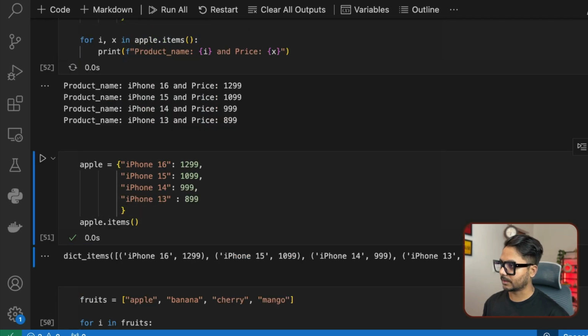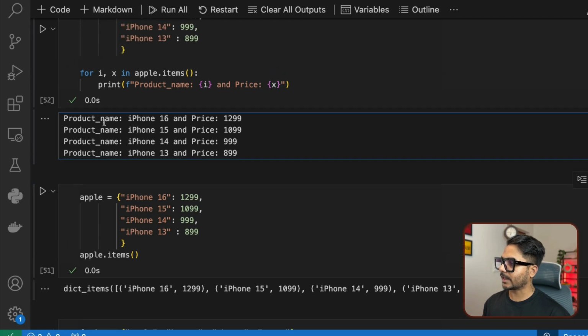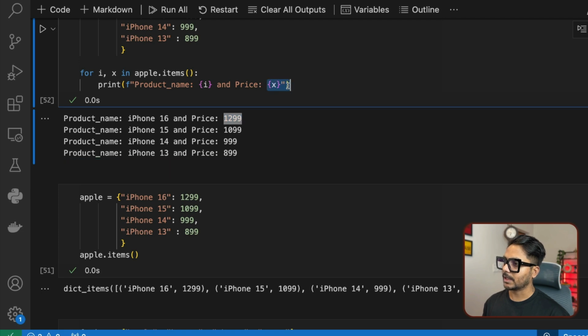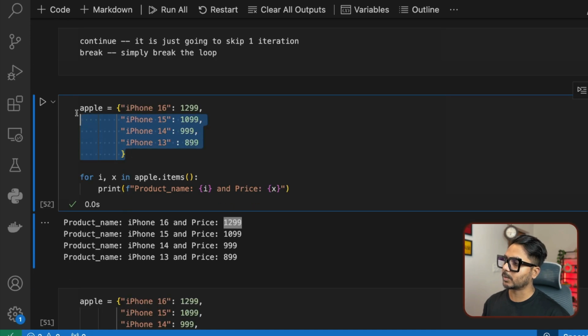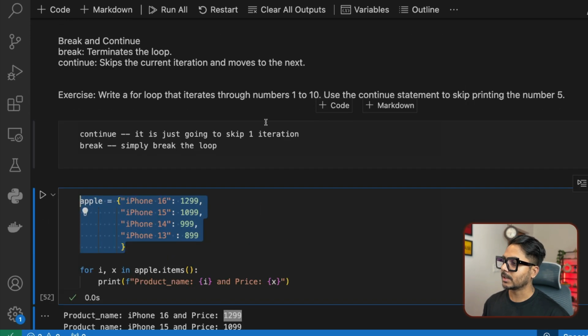I would just need to add a semicolon. So you can see product name is here, and the price is here, and I have filled it using this kind of filler, which is F formatting. Okay, so this is how you can iterate through a dict as well. You have already seen how to iterate through a list. The same way you can iterate through tuples as well.